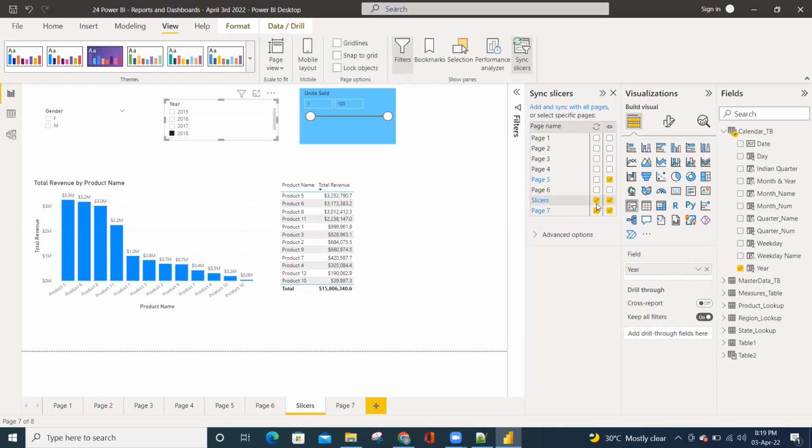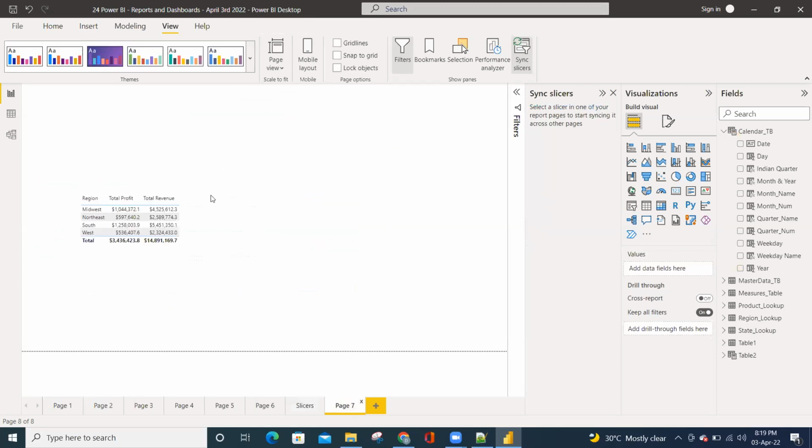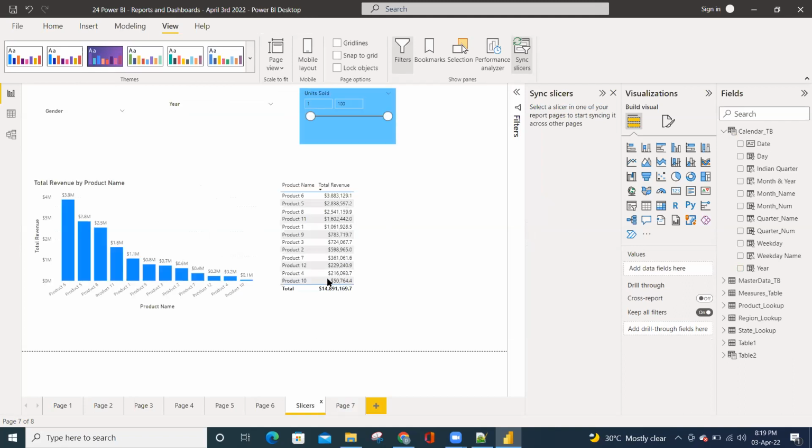Okay. What will happen if you don't show it in page 7? It will get refreshed, just that it won't be visible. In page 7, I'm disabling that visibility. Like 2017, and select. If I come here, 2017, it is not visible. But you see the total revenue, 14 millions. If I come to the slicer page, it should also show the same 14 millions. Is that clear, Rajendra?